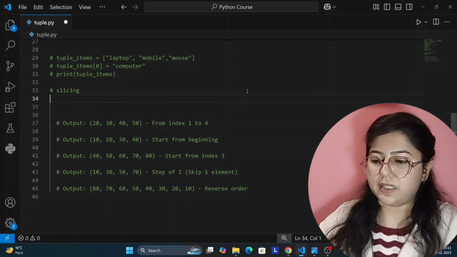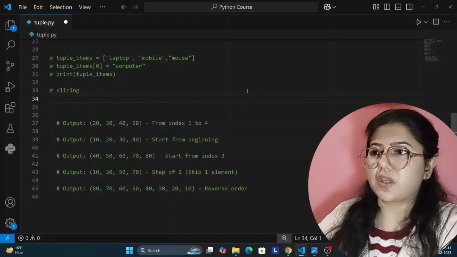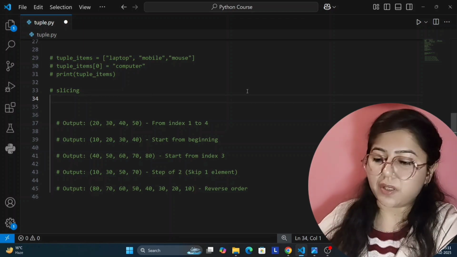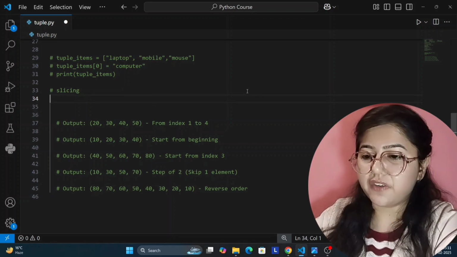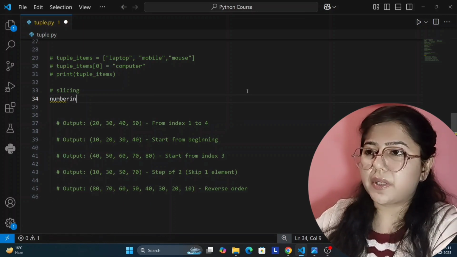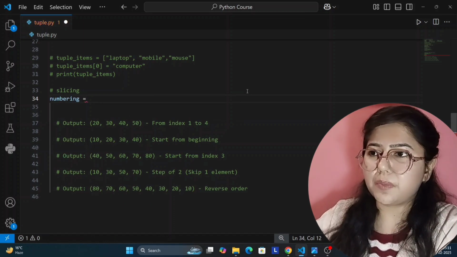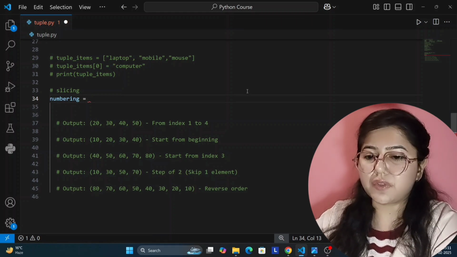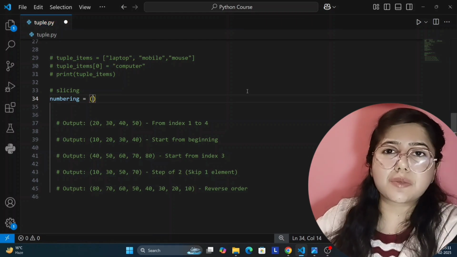Here, let me guide you on how to write the code for slicing in a tuple. For that we have to create a variable. I am taking a different example. That is numbering I am taking, and this is a variable, meaning this is a tuple where we will store some of our items or data.